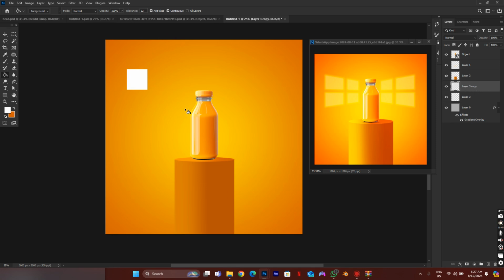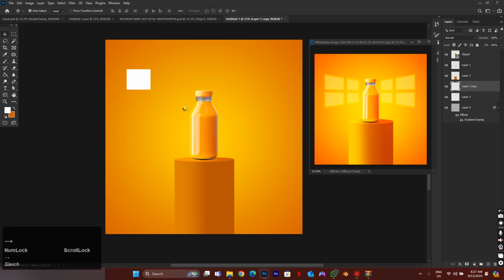So on my keyboard, I'll be using my move keys, sorry, to move the one I already duplicated. So I'll use my right key to move it. Then after I'm okay with the position, I'm going to merge these two together. How do I merge? I hold Control on my keyboard, then click this other layer, then Control E to merge.